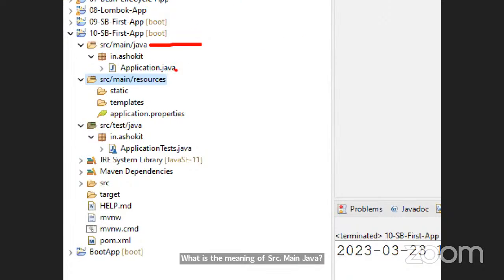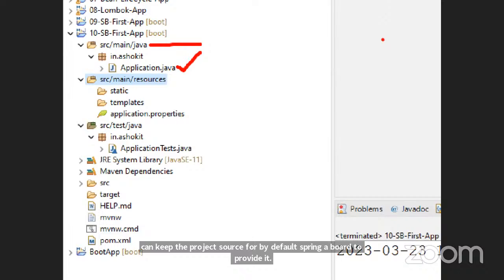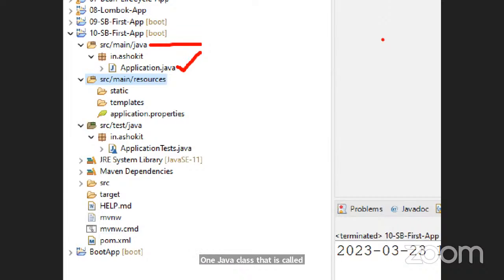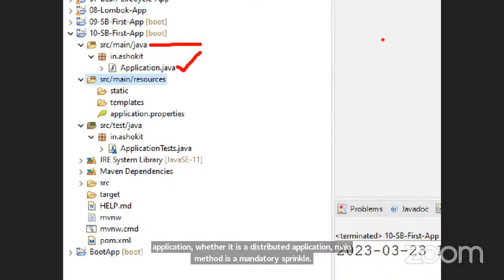By default, Spring Boot provided one Java class that is called the start class. Whenever we run the project, the Spring Boot application will start from that class only. In that start class, the main method will be available. It's been 2 or 3 months since we used the main method. In core Java, we use the main method. In advanced Java, there is no main method. But in Spring Boot, whether it is a standalone, a web application, or a distributed application, the main method is mandatory. Spring Boot application will start from the main method.